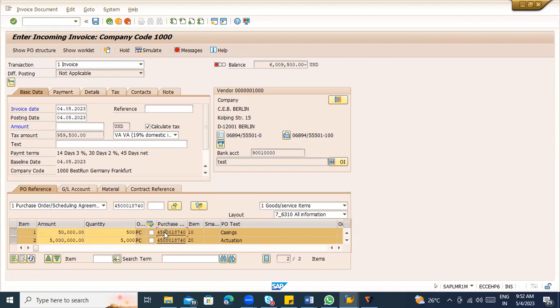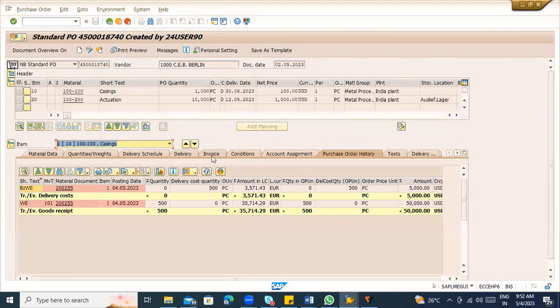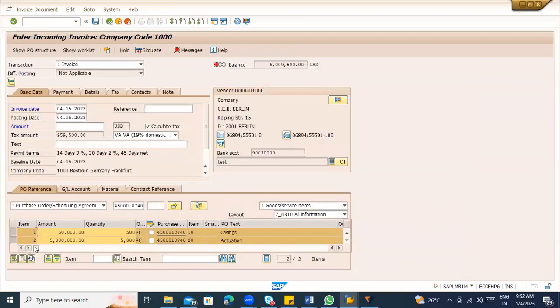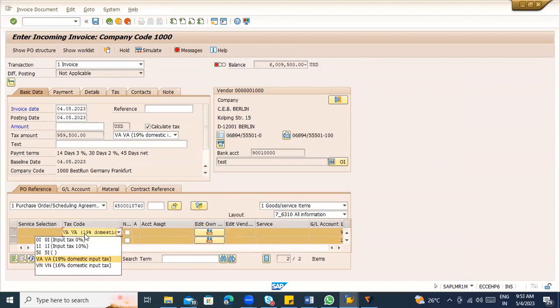So when you are creating the purchase order, you can see in the invoice tab there is a tax code. You can enter it there itself, or you can enter the tax code here based on your invoice. Then the tax information will be calculated automatically.